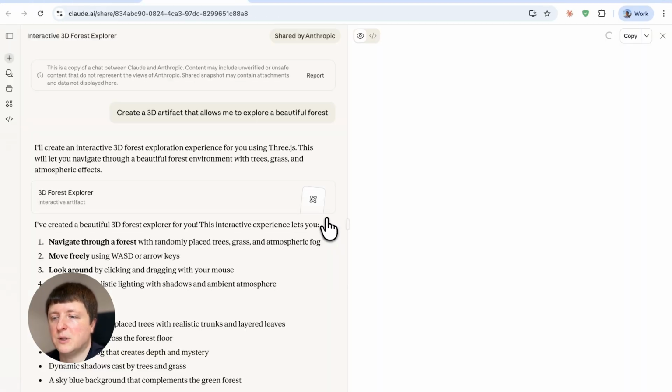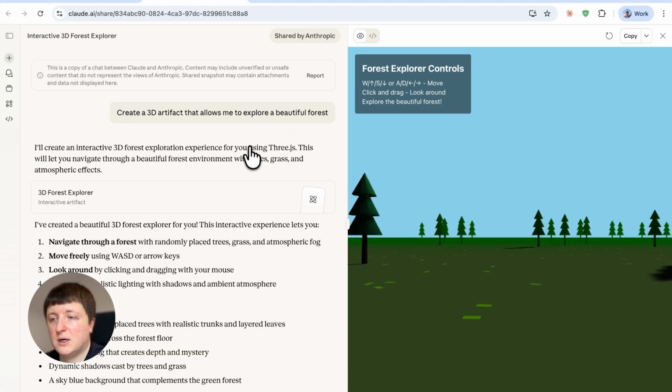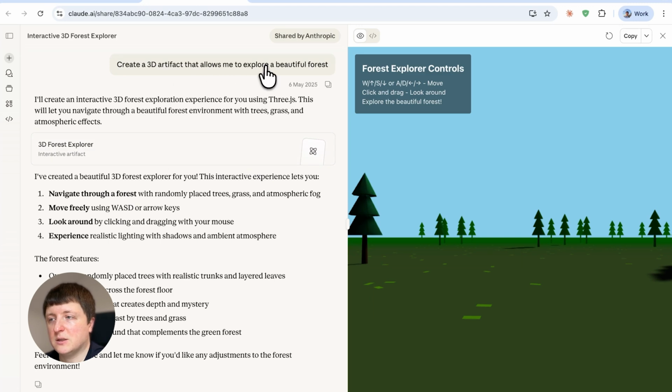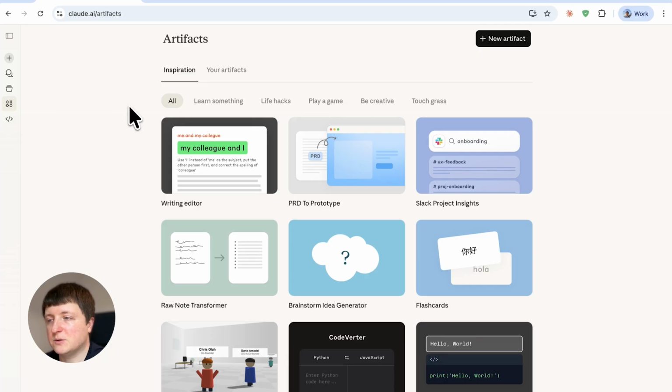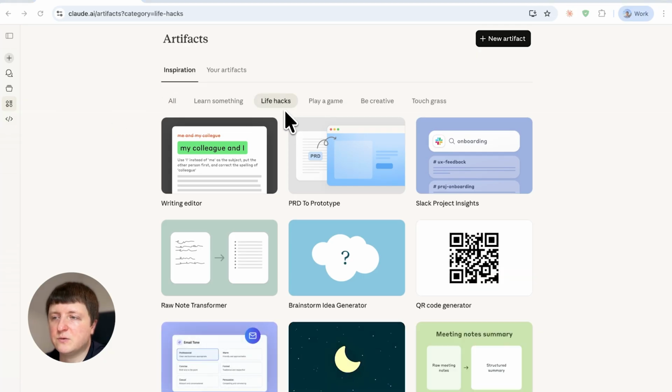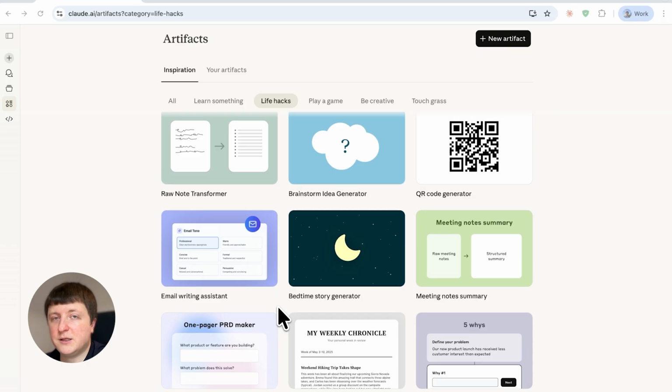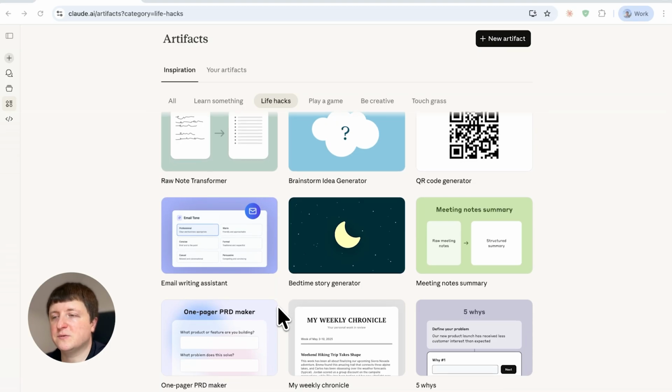So what were the exact prompts to build these artifacts? You see that this particular artifact was built in just one prompt. For some other artifacts, they used more than one prompt. If you go to Life Hacks tab here, I think you can find a lot of inspiration for your personal artifacts that might be useful for you.